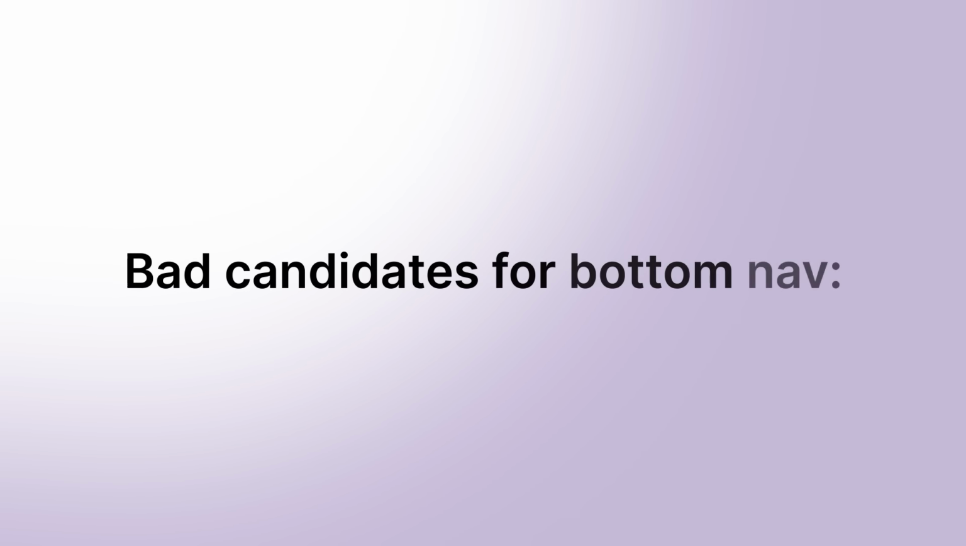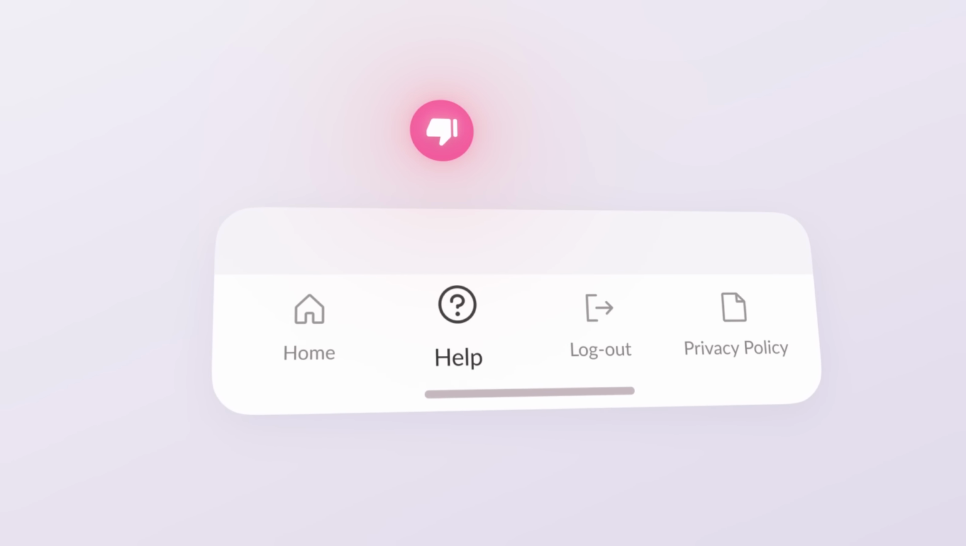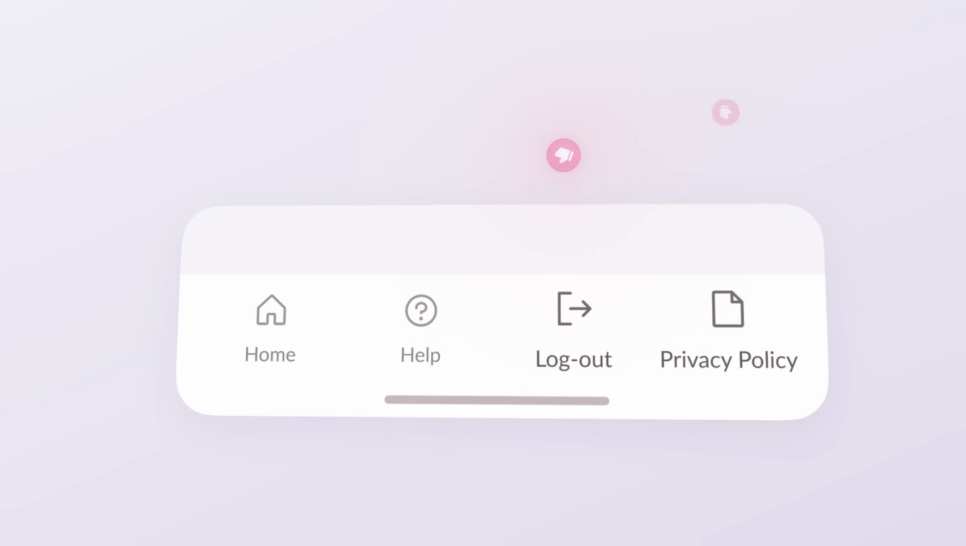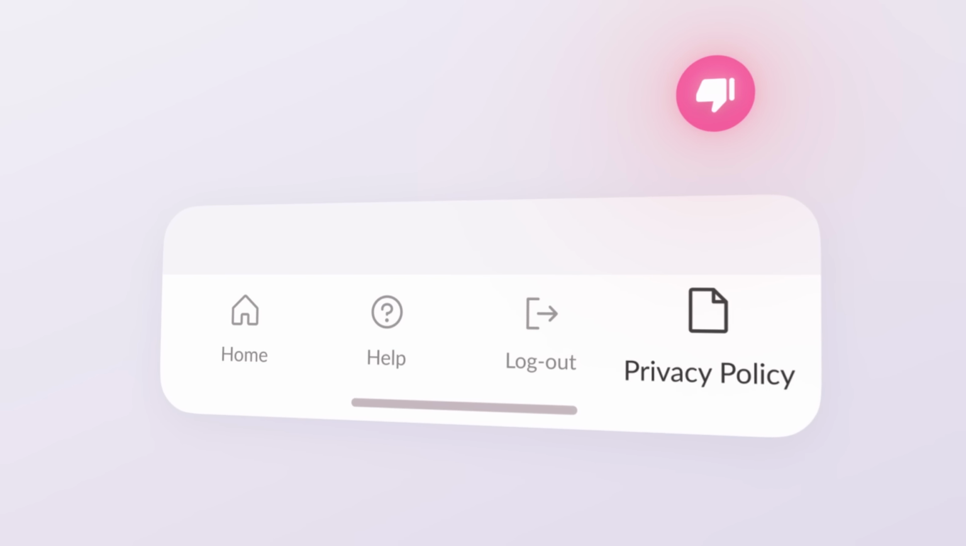Bad candidates for bottom nav: help, FAQ. It needs to be in profile or side menu. Log out. No one logs out that frequently. Keep it elsewhere. Legal pages, privacy policy, terms, etc. Nobody needs these at their fingertips.